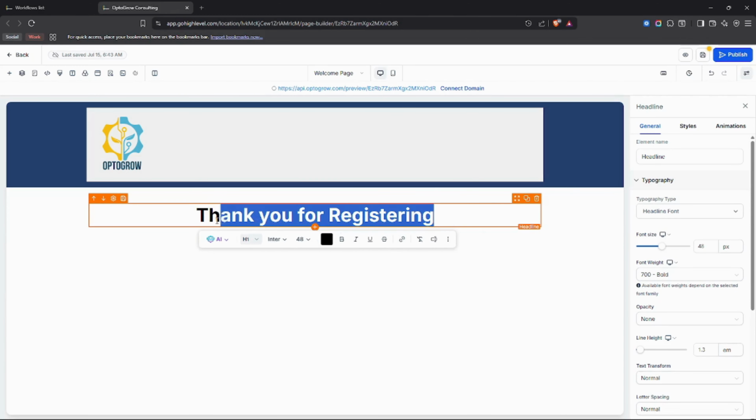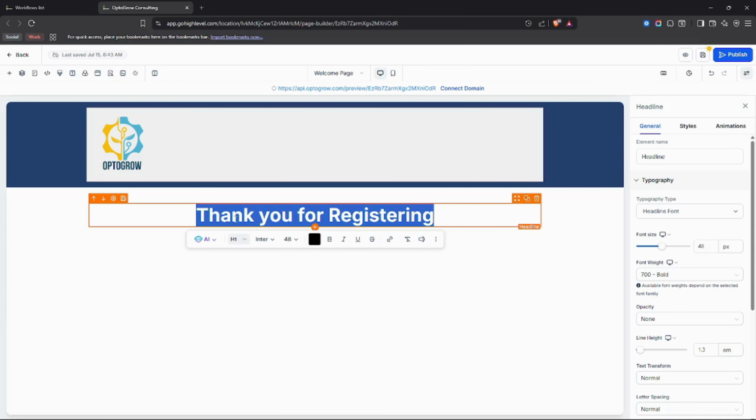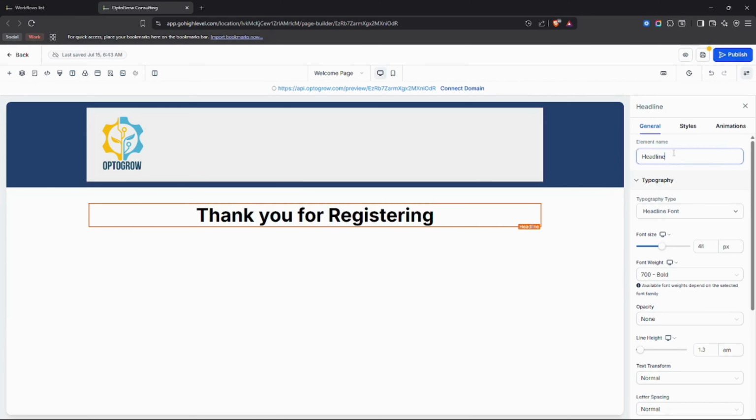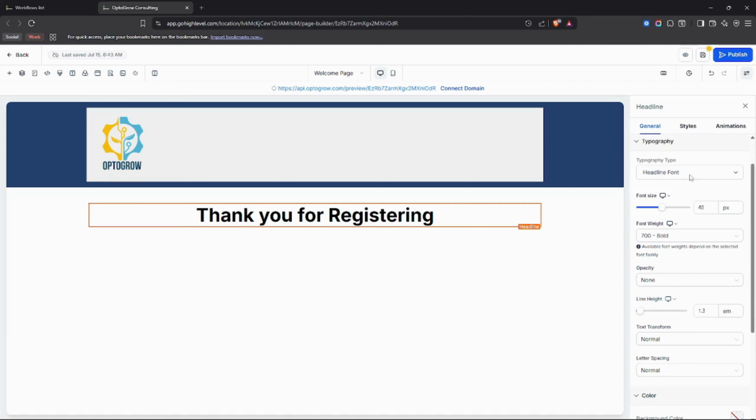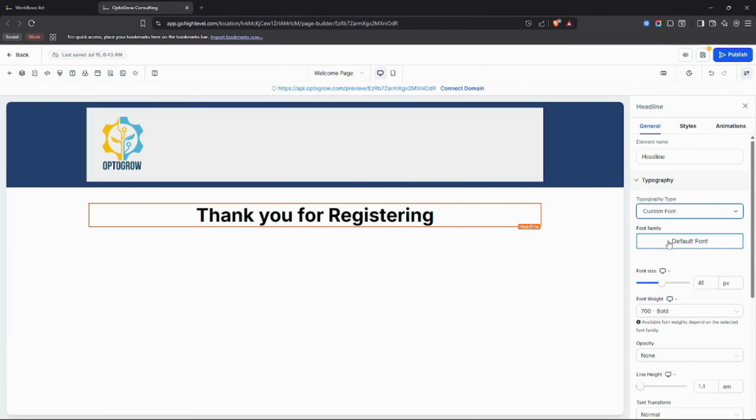If you can't navigate very well with this hovering or selected text, you can always use the right side, which is the sidebar over here. We have the general, we can name the element again. We can also find a different typography type. If it's a headline, then it should have this kind of typography. Or if it's a content font, then it should have a different approach and custom font. We can add a different font for this specifically.